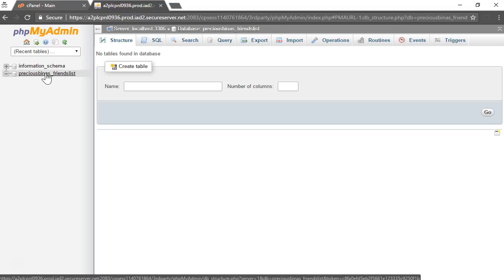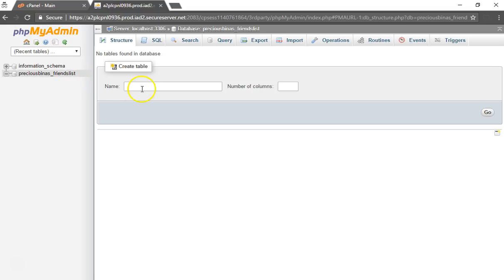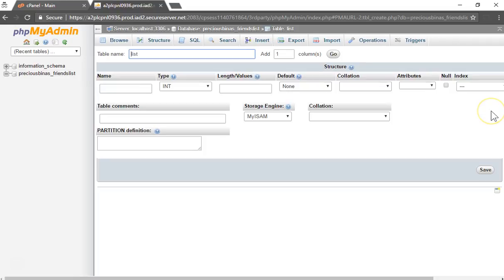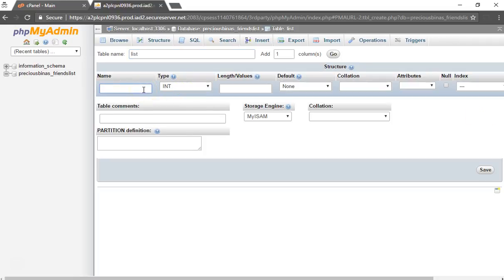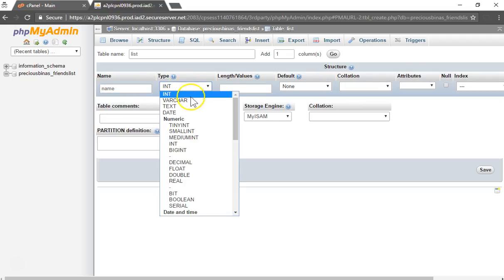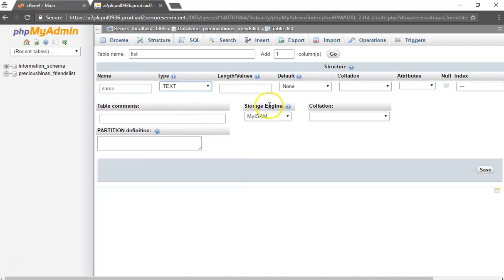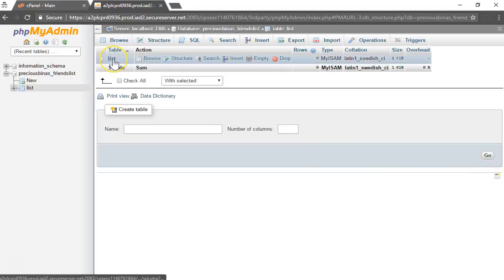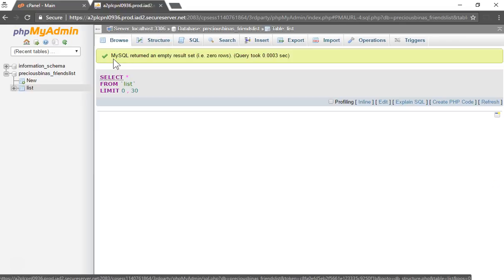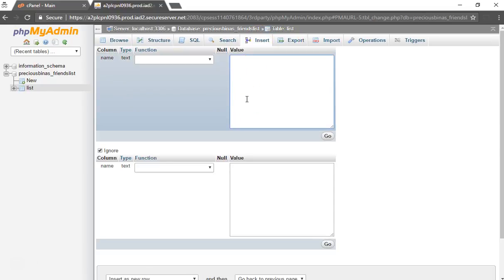So let's just do a simple table. Let's call this list, and for the number of columns, let's just do 1. It'll be a name, and we'll do a text, and we'll hit save. Great, we just have a table in here, and it's called list. There's no data in it. So let's go ahead and insert things.